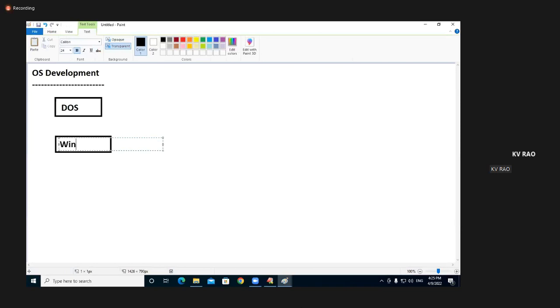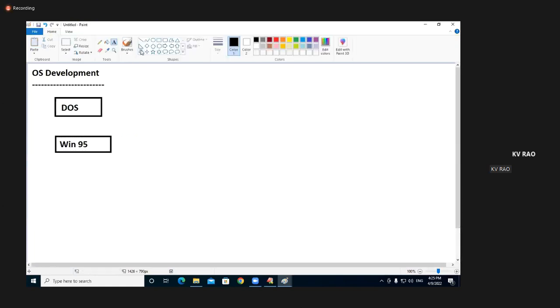What is happening here in Windows 95? All the features of DOS are coming to where? Windows 95, plus some new features are developed only in where? Windows 95. I hope you are following me. Next after that, what is coming?